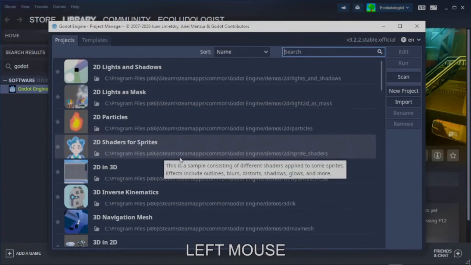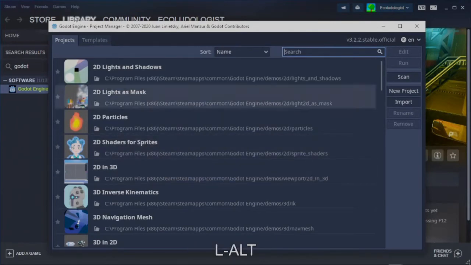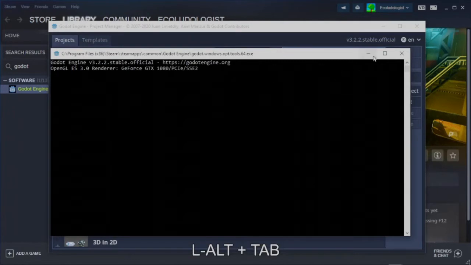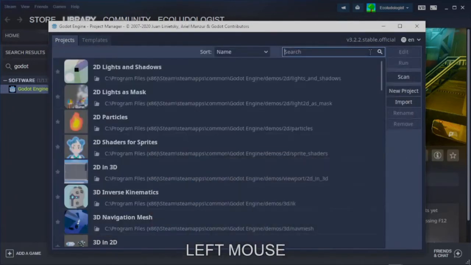Now when we launch Godot, we can see that we get this project manager here. We also get this window popping up in the background. That's fine, don't worry about it. We're not using it, but we're not closing it either. We'll just minimize that and put it away. Okay, you may or may not have this list of inbuilt projects, depending on how you downloaded the engine.